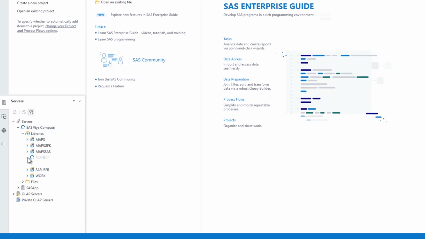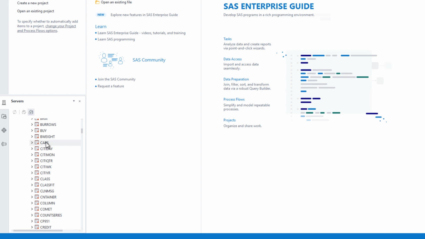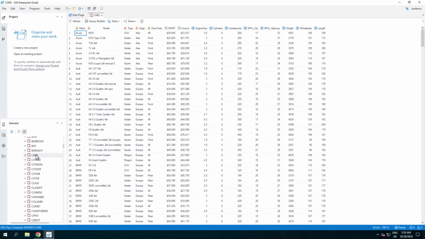Expand Libraries, SAS Help, and double-click CARS to open the table in the Table Viewer. As with SAS 9 connections, you can filter rows using the Table Viewer. However, for SAS VIA connections, the Table Viewer is read-only.